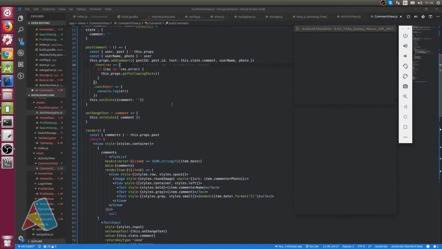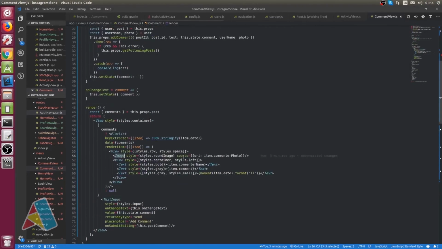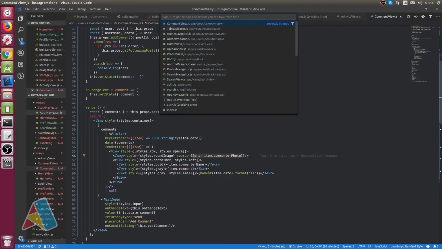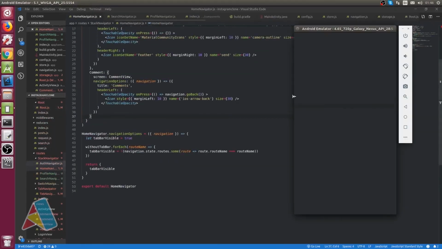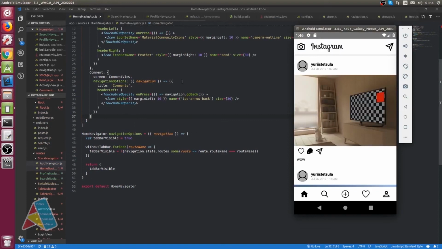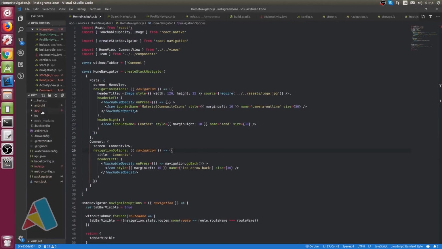Also, I would like to note how this image component works. So we have this source prop here, and there are two options. We can pass a URI and pass a link to a photo on the internet, or there is another way. You can have an image in your assets folder, and for example, this logo is an image, and we just require it by path and send the result to the source prop.